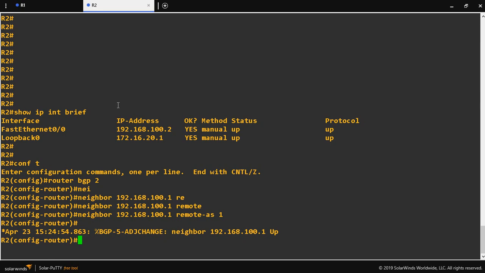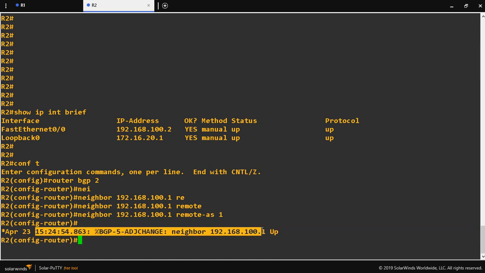So here we can see, as soon as I configured, I am getting BGP neighbor up. So that means the BGP neighbor relationship got established. But in IGP protocols like RIP, OSPF, EIGRP, that neighbor relationship will be formed automatically. But in BGP we have to configure it manually. Okay, so next we have to advertise the route.